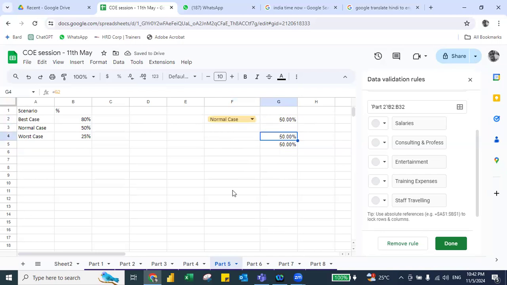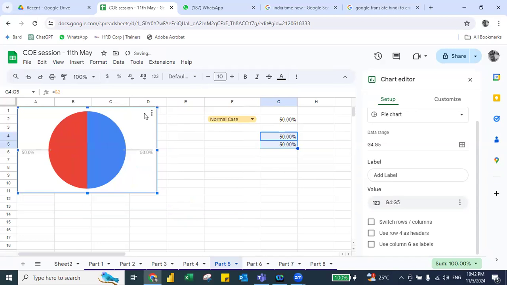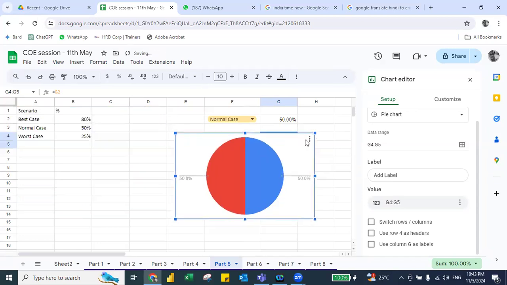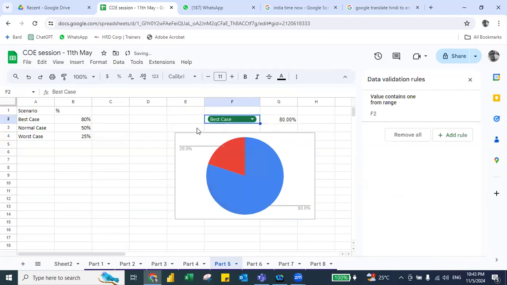But what I'm going to do right now is highlight all these. I go to insert, I click chart. Automatically here you'll have a chart. So I'll draw a chart over here, and I want to put it over here. Now if I click this, I put best case, it will change automatically. And if I put worst case, it will change automatically. So this is how you can do it.